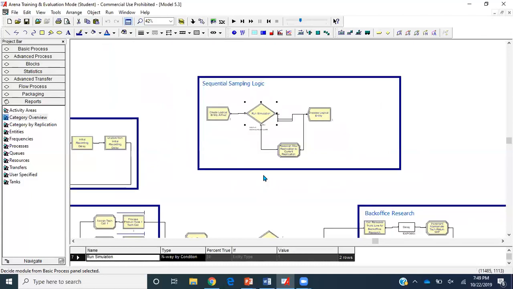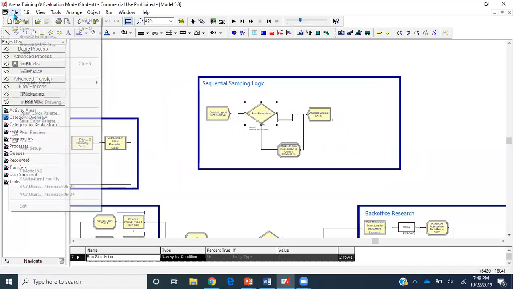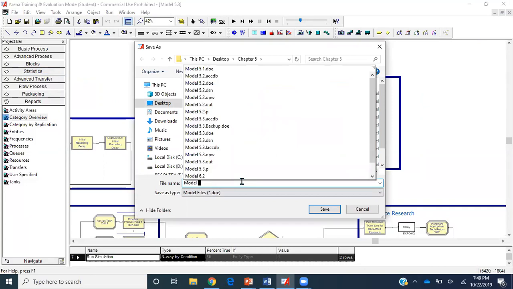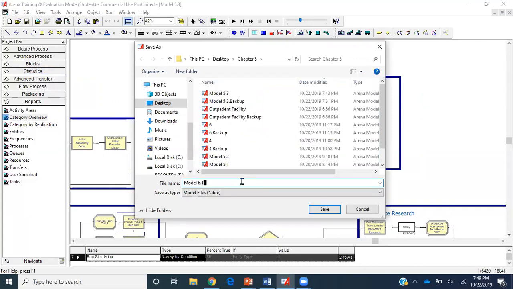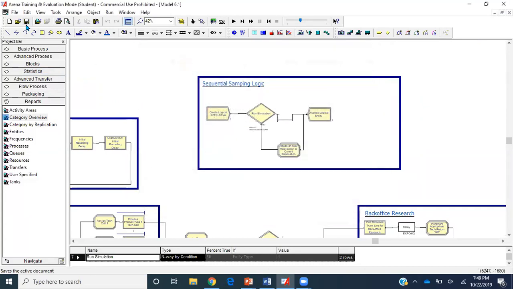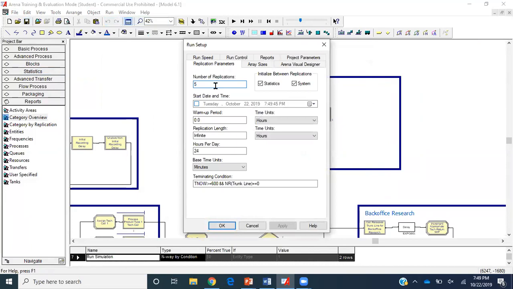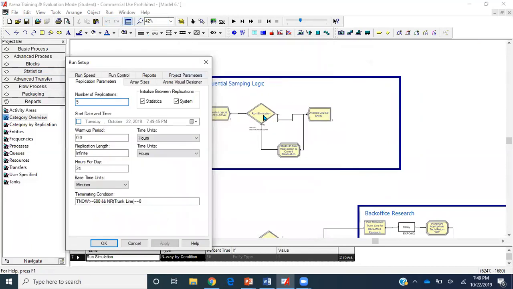So I'll click OK, and then I'll go to files and save this model as model 6.1 and hit save again. And then I'll go back to run parameter, and over here it says 5. So let's say for bringing down the half width to a smaller value like 800, Arena needs to run for 100 times. Let's say 100 replications.